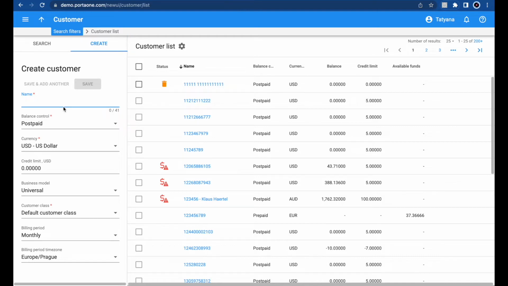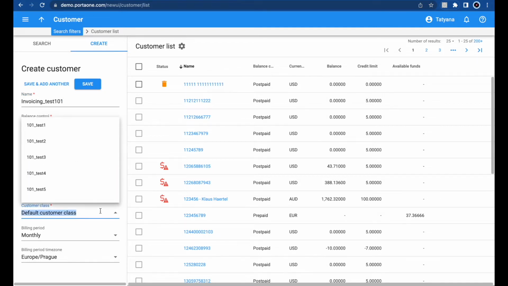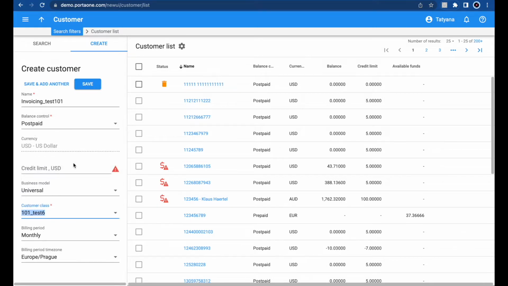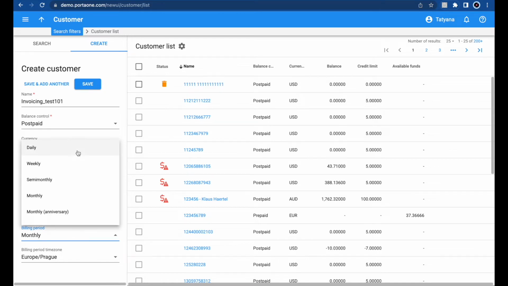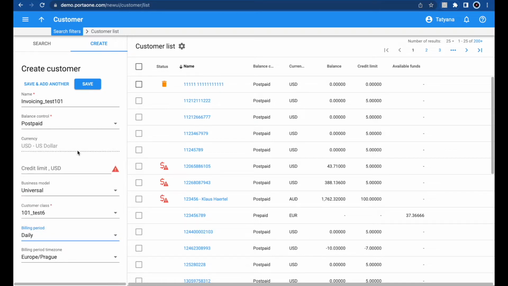Let's name it Invoicing Test 101. It will be a postpaid customer. No credit limit is needed. And our customer class will be 101 Test 6. This is the last one we've created. And let's set a daily billing period so that the invoices are generated every day. We're going to look at billing periods in our next chapter as well. The time zone is going to be Europe, Prague.